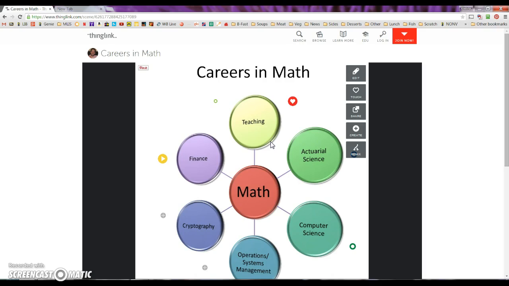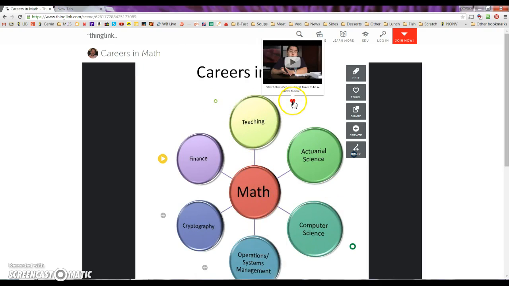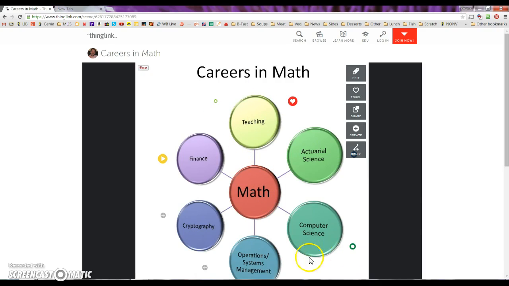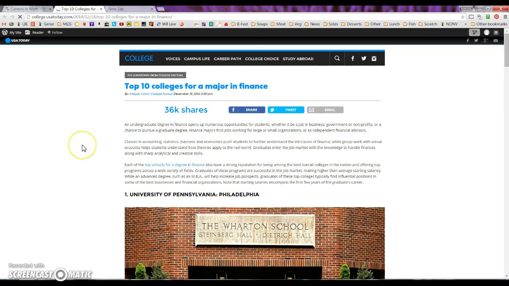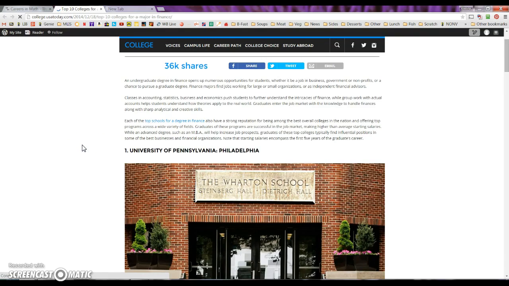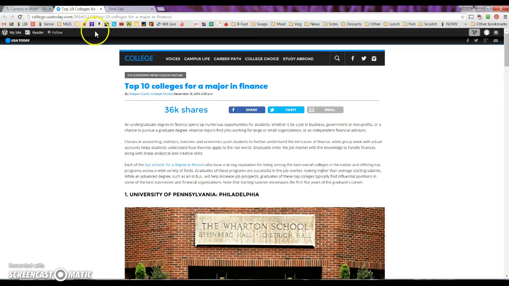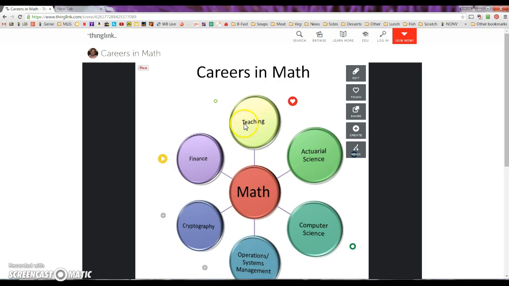Since we're going to do a ThingLink for our career exploration, I have here a link for a careers in math ThingLink. So we have a picture, careers in math, different careers that you can do, but these little dots have more information, such as this link, which has a link to a website about top 10 colleges for a major finance degree. So let's exit out of that.